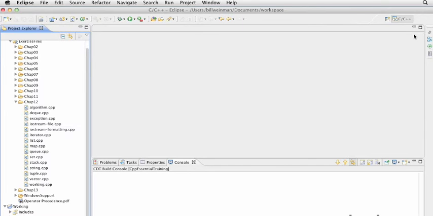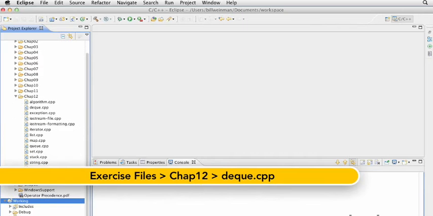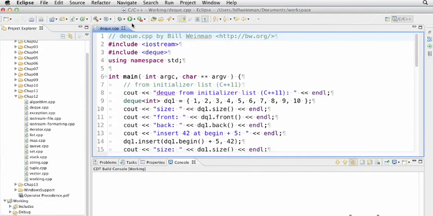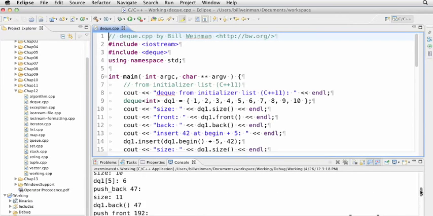It's really a double-ended queue, which is why it's spelt that way, and it's pronounced the way that it's pronounced so that there's less confusion about what it actually is. So let's open up deque.cpp, and we'll copy that and paste it into our working project, and we'll go ahead and compile and run it so we can walk through the code.